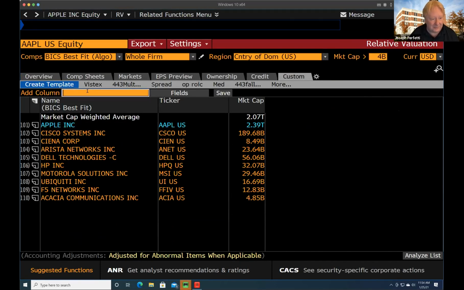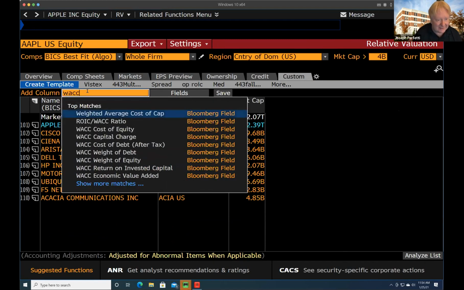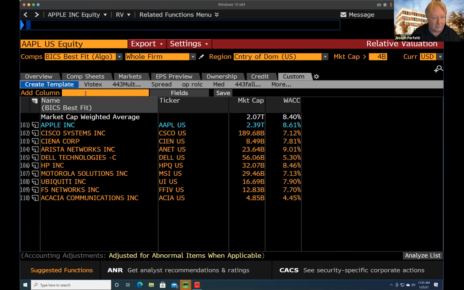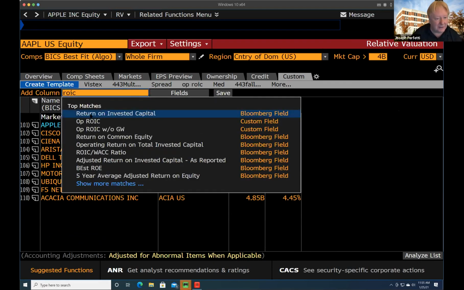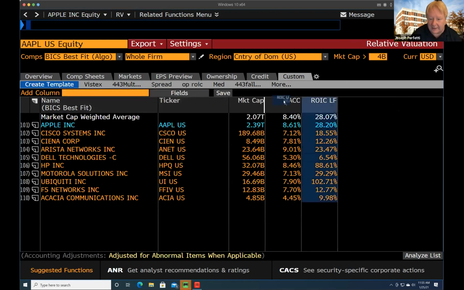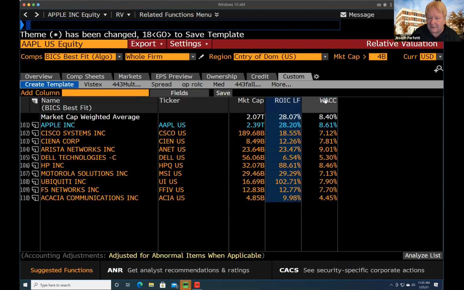I then go to add column and I type in WACC, and I now, for my account, have WACC. I forgot the ROIC, go back to ROIC, latest filing. I can drag it if I want to put the one on the left. So I got my ROIC, I got my WACC, I got my industry average. So right now, the industry average WACC calculated in real time today is 8.4% WACC, 28% ROIC over the last 12 months, based on the latest filing. Apple's borrowing at 8.61 today. They're making 28.2 over the last 12 months.